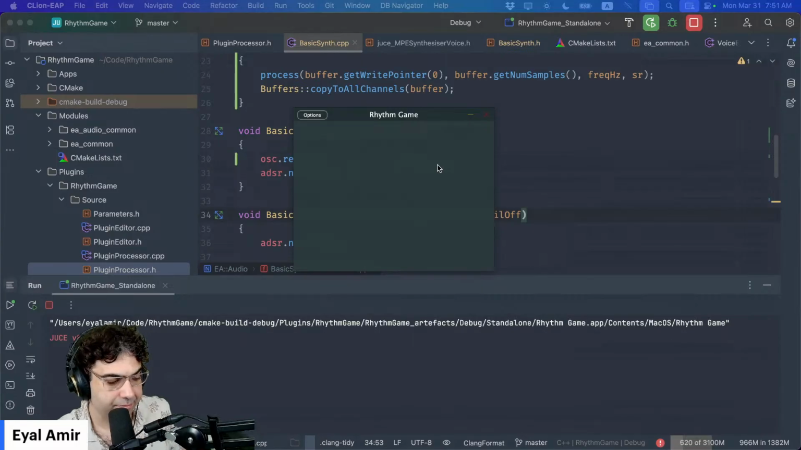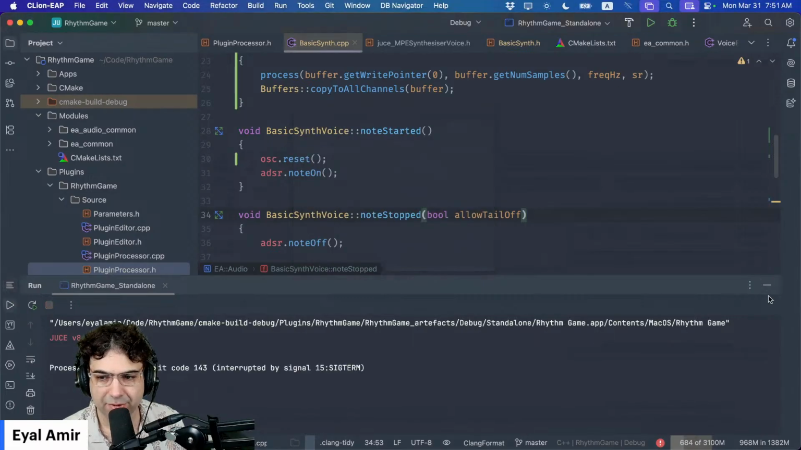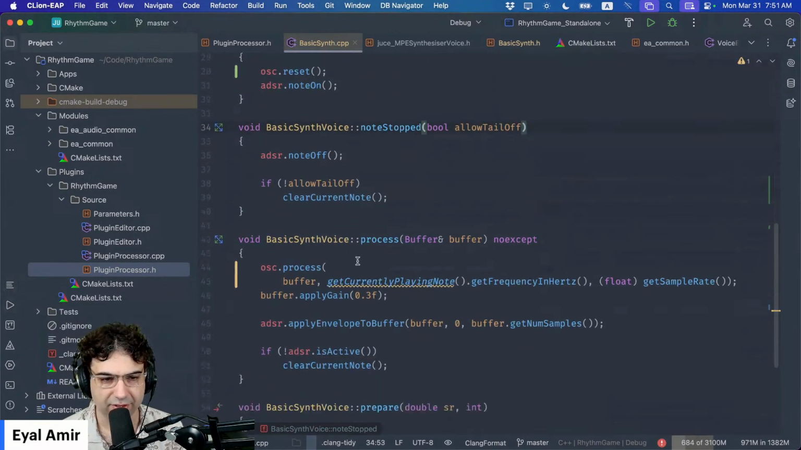Okay. I do have a synth in here. Sounds pretty horrible, but we will find out why in a second. But I do have a synth in here. First of all, let me start just so that I hear correctly what I've done.